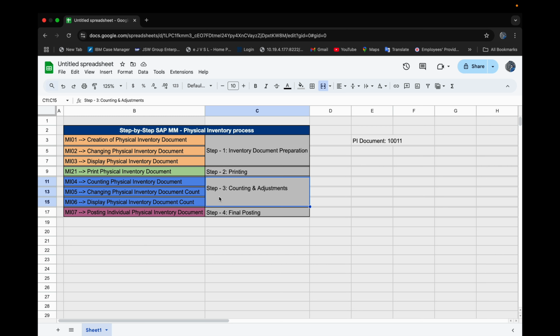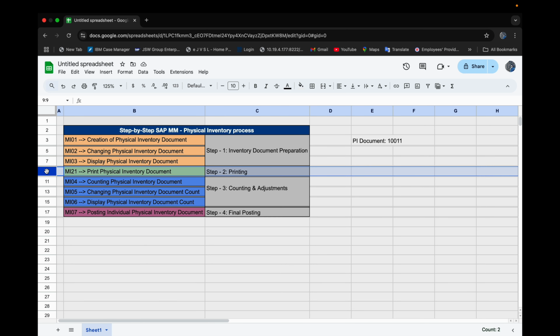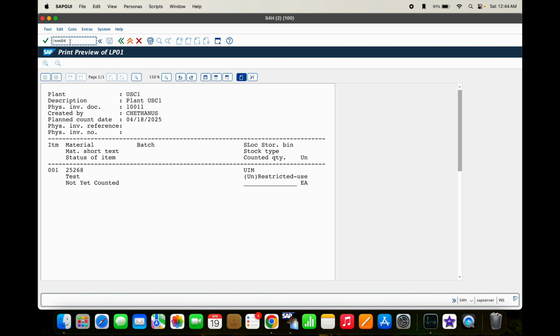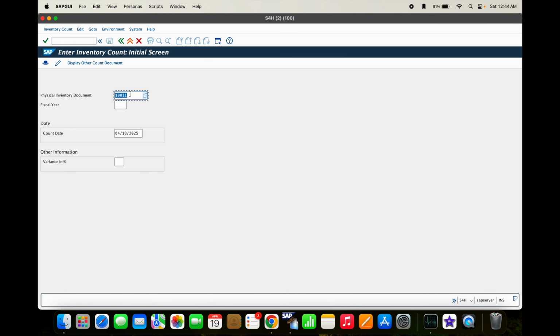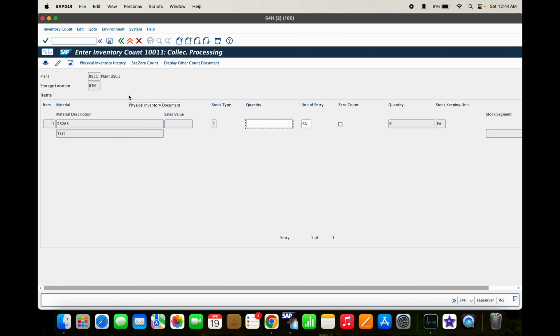In this step, the warehouse person will go with the MI04 transaction. What findings he found in the physical stock, he will mention in the system for the particular physical inventory document against the particular material. That is, what physical stock exists in the particular storage location, in the MI04 transaction. So I will go with the MI04 transaction. I will mention the physical inventory document and click on enter.